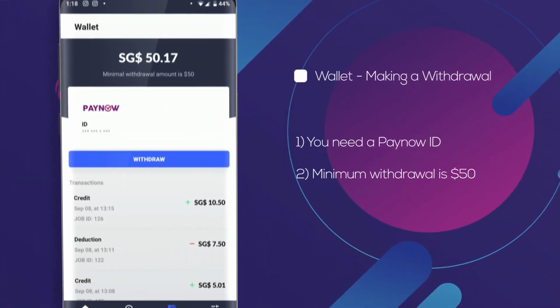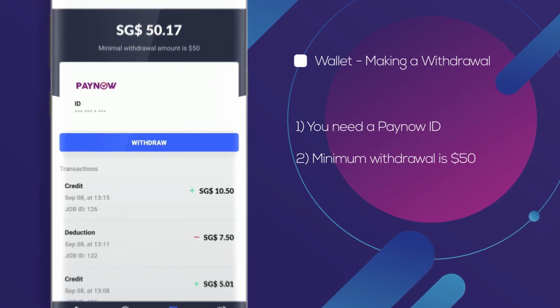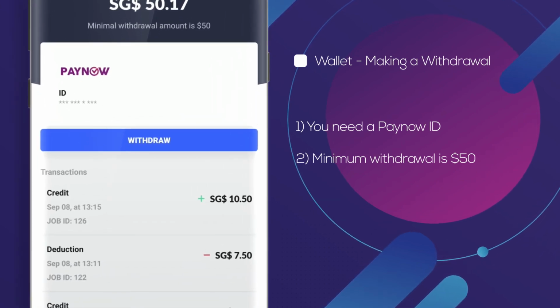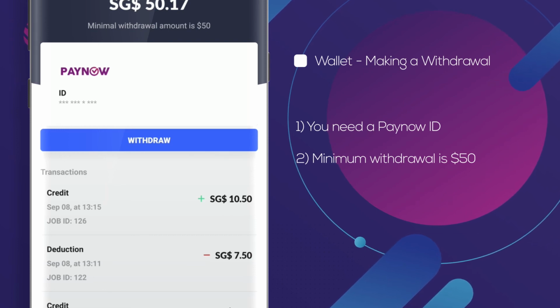How to make a withdrawal. At the present moment, Phix makes transfers only via Pay Now. If you don't have a Pay Now account yet, it's best you get one as soon as possible.